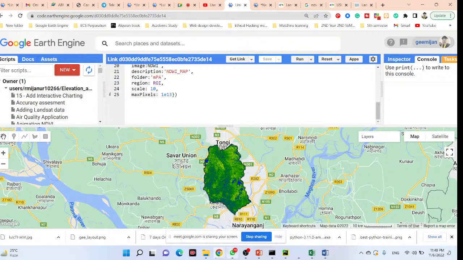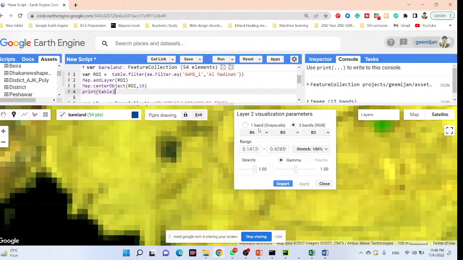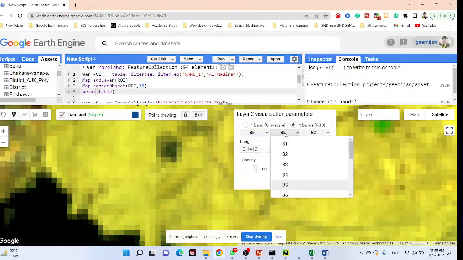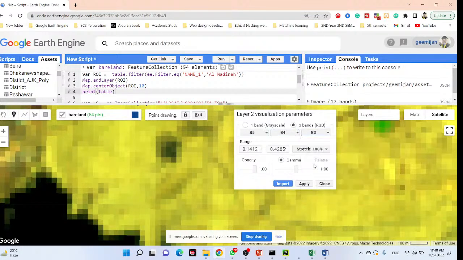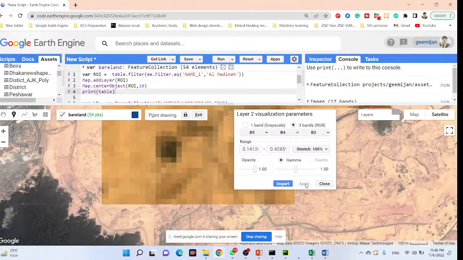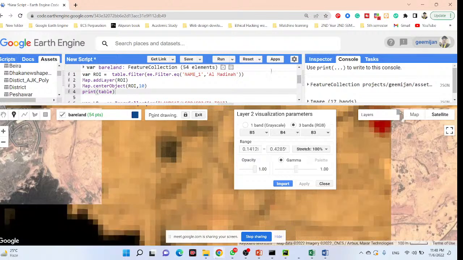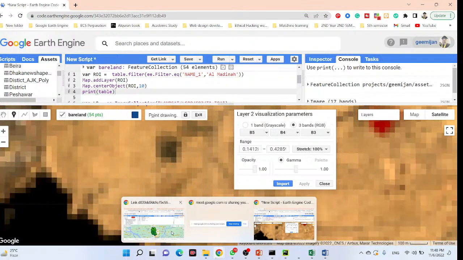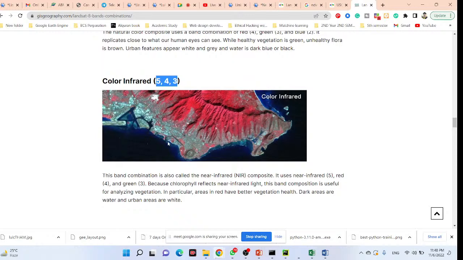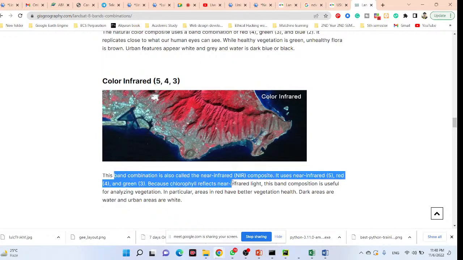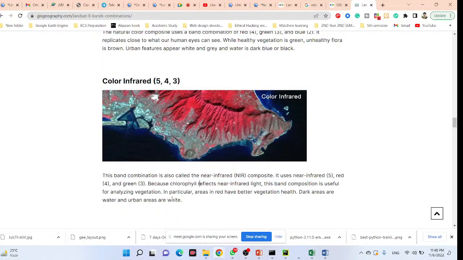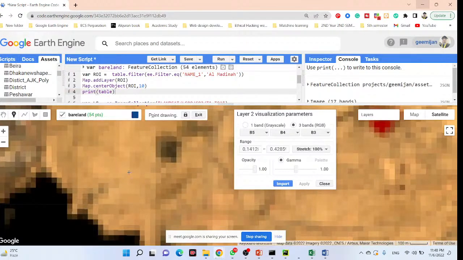Or if you want, you can also use the NDVI index to identify the water body. So I use here the 5 4 3. In the 5 4 3 combination, water body looks like this, blue color. This combination is the nearby. Analyzing red, vegetation, dark areas, water, and red is white. Dark areas are water.